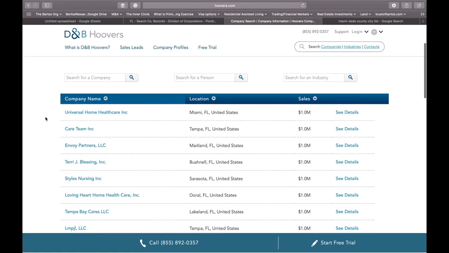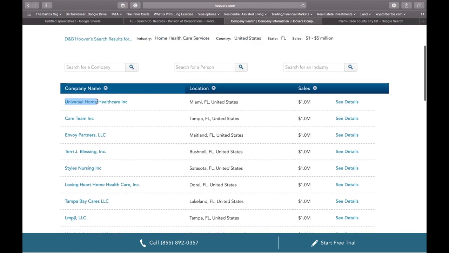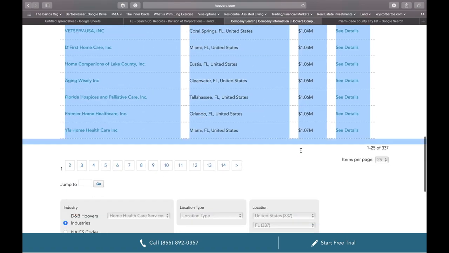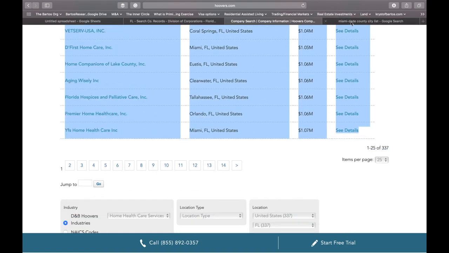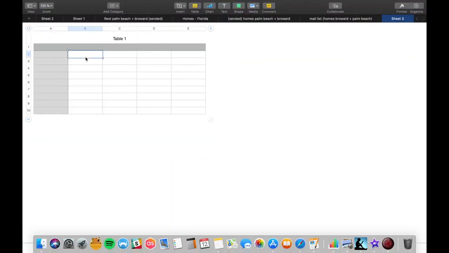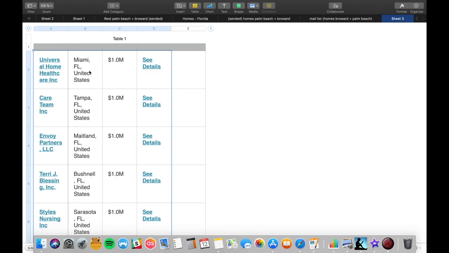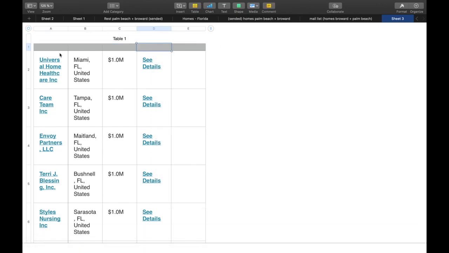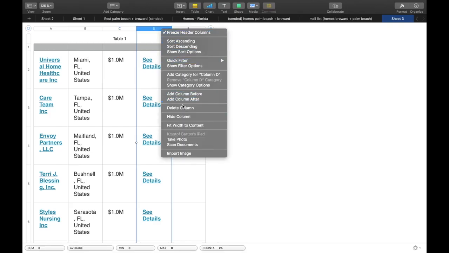And yeah, if you copy the whole list into a spreadsheet, it will be in separate tabs, which is something you really want. So you'll have the name, address, city, and the revenues. You can delete this one.